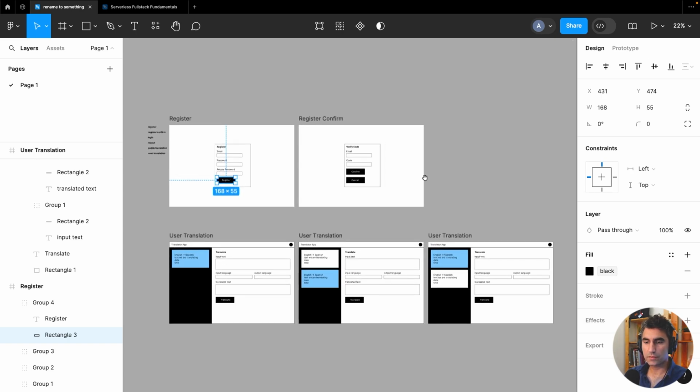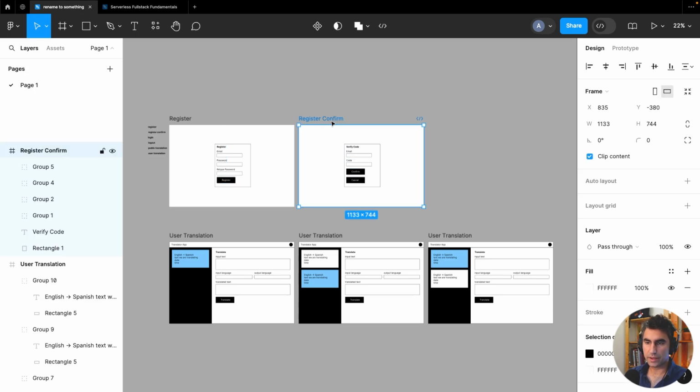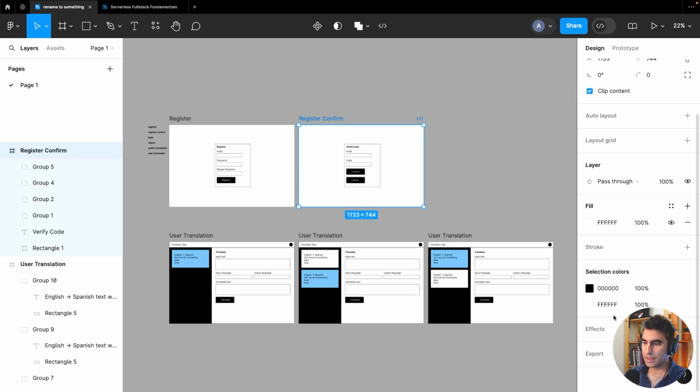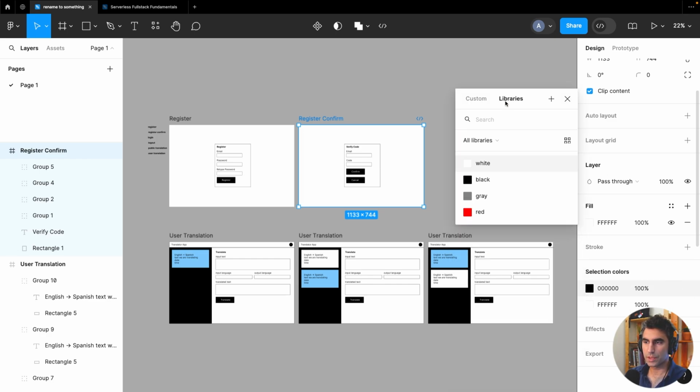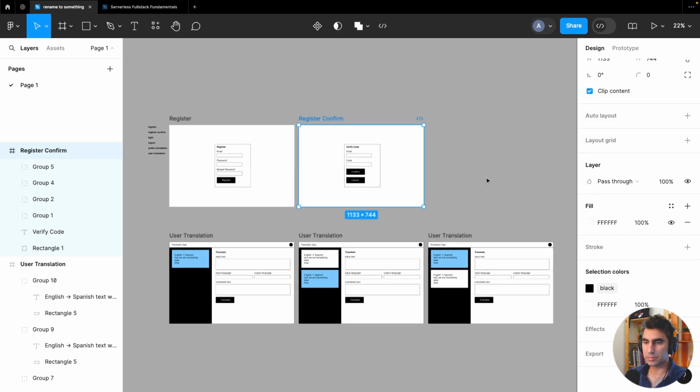There's an easy way of doing it in this case: I can select the frame and not go into individual buttons. I can select the full frame, and the selection colors on the right will show all the colors that have been used in this frame. Because we restricted ourselves to two colors here, black and white, these are the only two colors being shown. So I can select the black here, select that 00 color, go to libraries and select black.